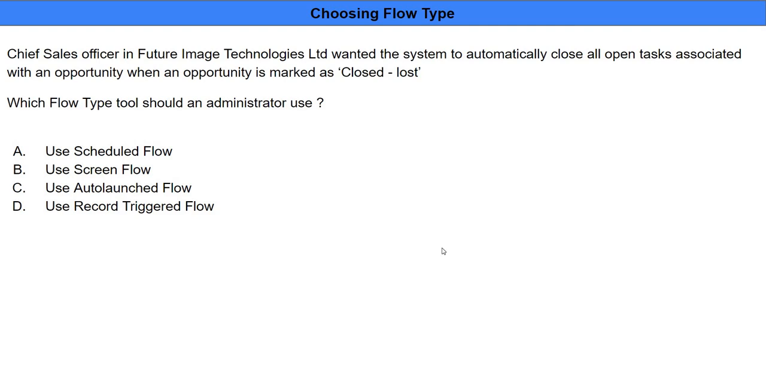For some reason, if that opportunity or the business deal is lost, then whatever tasks are in open status are not very relevant. So we have to close those tasks. Typically, instead of closing the tasks manually, we want the system to automatically close those tasks. So that is the criteria, that is the ask here. Let's first take a look at the flow types, and then we'll decide which one is the right answer.